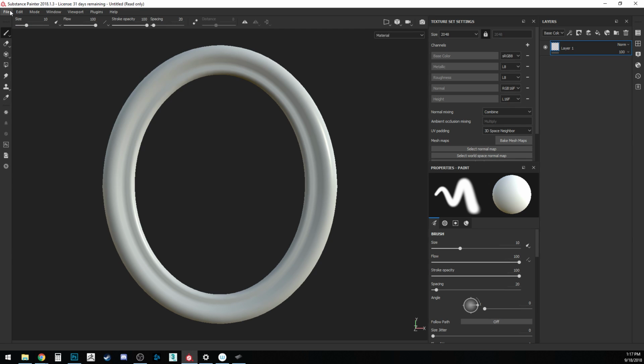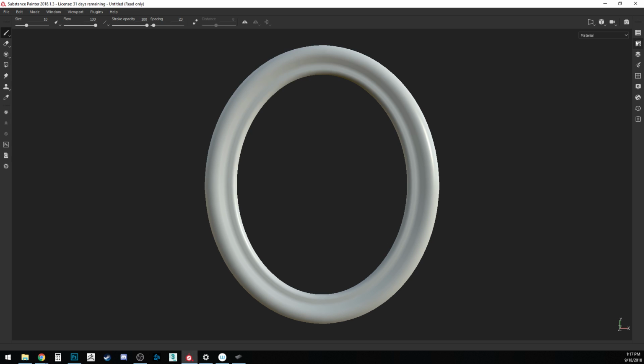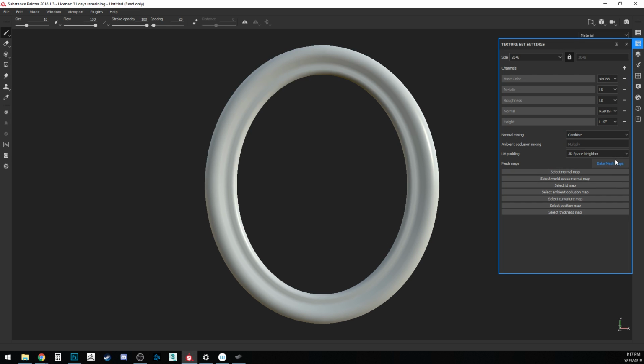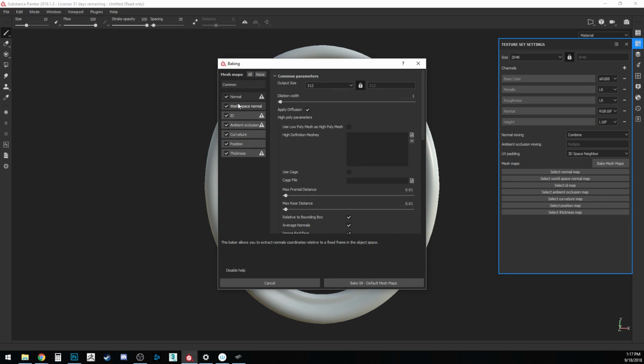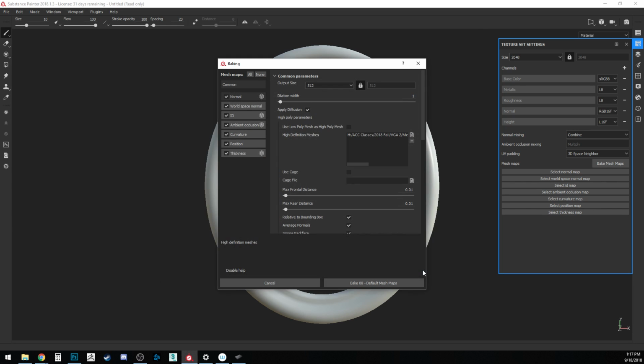Okay, so the next thing we need to do is go to, and in case you guys don't have this, I guess I should close all these. You want to go to here, and you want to say Bake Mesh Maps, and you want to take the high res from here, and you're going to say New High, Open, and it doesn't really need ID channel because we don't have it set up anyway, and we're going to change this to 2048 and bake.